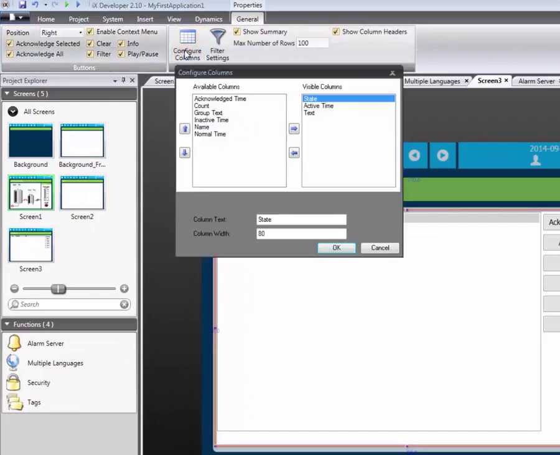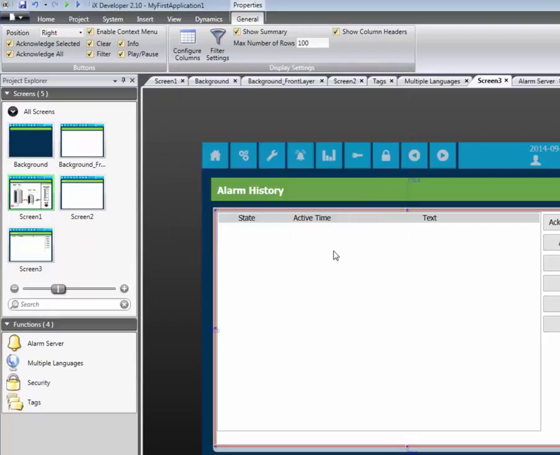You are also able to choose where the buttons are located. By clicking on Configure Columns, you can define the specific alarm information you wish to display. Columns are added or removed by clicking the arrow buttons. We can also define the width of each column.